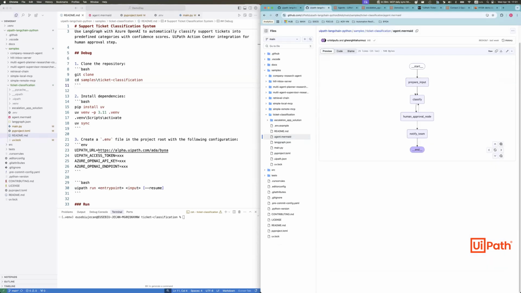We look at the diagram. It seems that it classifies, asks for human approval. If everything is okay, continues. If not, it classifies again, and that is it. Okay, so it's public, it's what we want. What now? We want to make it enterprise ready and to integrate this with our UiPath platform tools, automations, and all the platform has to offer.